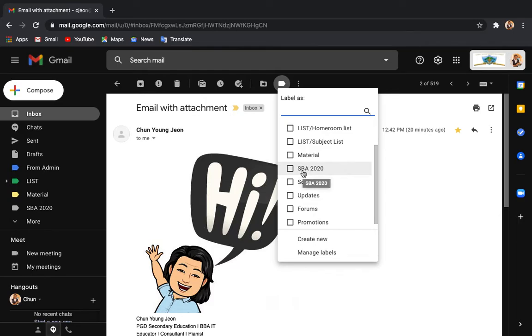So when I need to go over all the SBAs in my email, all I have to do is search this, go to this label, and it will sort out all the SBAs for me. If I receive anything, for example, from your homeroom teacher concerning the class list to say who's in music, who's in IT, I add it to this list, homeroom list, subject list. And when I click on it, it's going to give me all the emails that teachers ever send me about the different lists. So you can actually assign it.